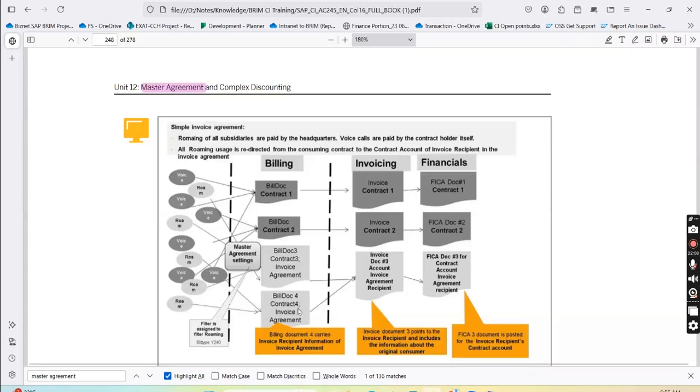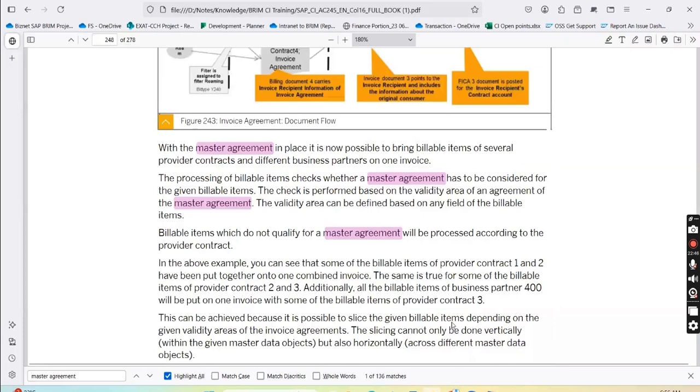Here it carries an invoice agreement recipient. The darker ones are going 1:1, but the fairer one gets a combined invoice, because here we have an invoice agreement. Invoice document 3 points to the invoice recipient and includes the information about the original consumer. We will configure who will get the invoice. Finally, for the FICA documents, since they are clubbed and one invoice is generated, only one FICA document will be posted. FICA document 3 is posted for the invoice recipient's contract account.